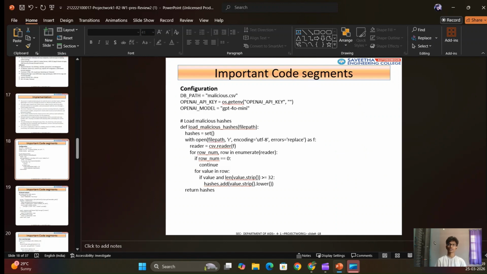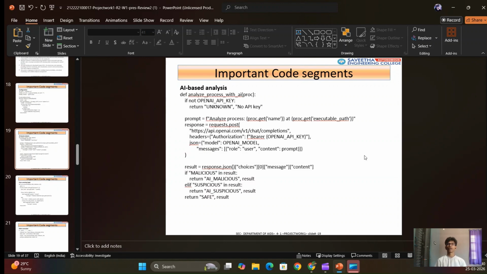How do we know if a process is malicious? We load a CSV file containing thousands of malicious SHA256 hashes. We skip the header row, look through every value, and add anything that looks like a hash, 32 plus characters, into a Python set. If the hash does not match our malware database, we go one step further. We ask AI. We send the process name and executable path to GPT-4 mini.